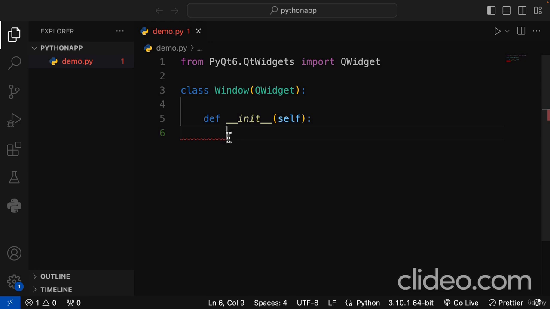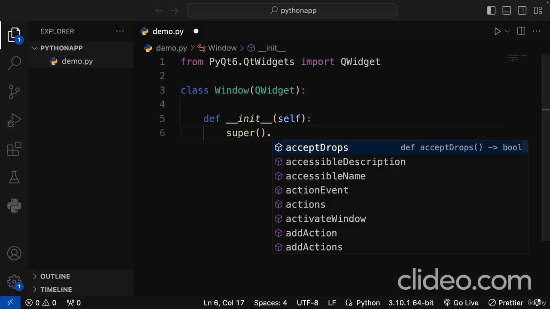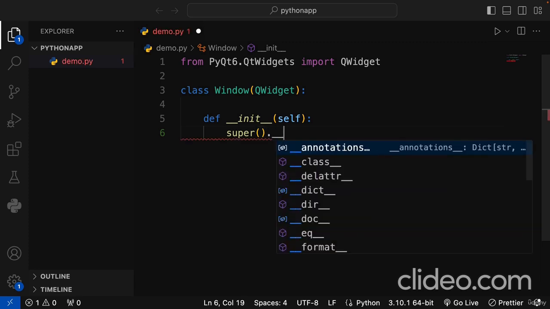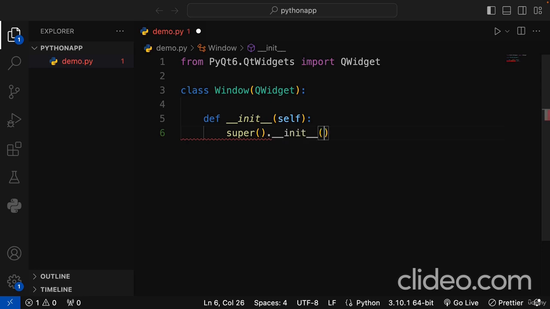So in this particular constructor, we say super dot, and then we say we want to call the init method, so __init__. So what this does is that it actually calls the init method of the QWidget class. So remember that this init method is the method of this class, and this init method which we are calling here is the method of the QWidget class.